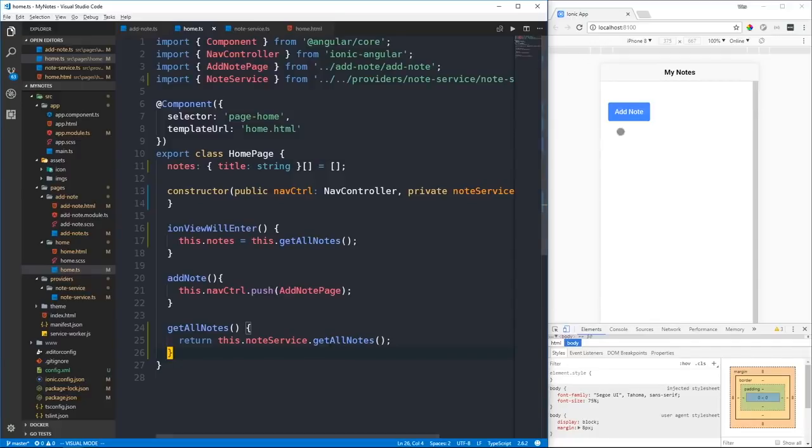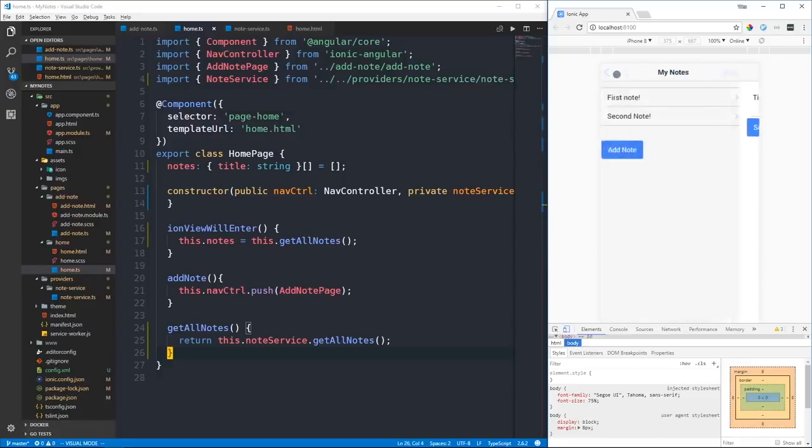So let's go ahead and test it out. So we'll create a new note, call it first note, and then we'll go ahead and try to save it. Okay, so we don't get any sort of feedback, but if we click back, now we can see that we have the first note in our list. So we can go ahead and add a second note, and we can save that, and then we go back and we can see that second note is also in our list.